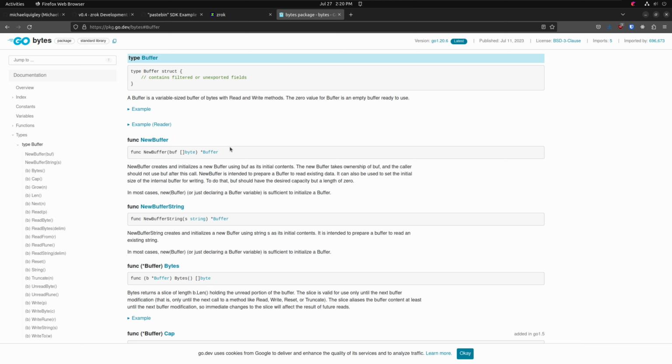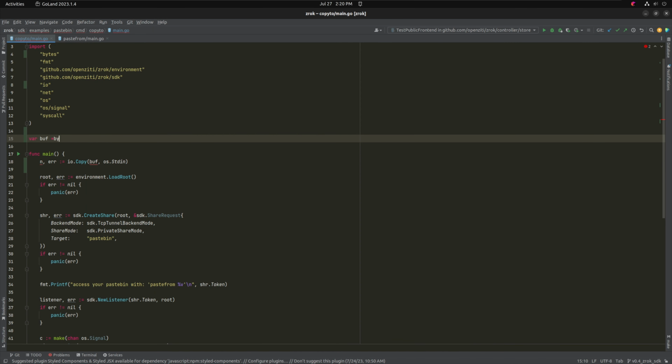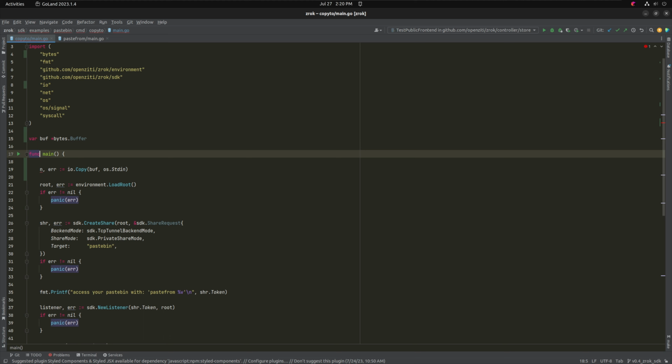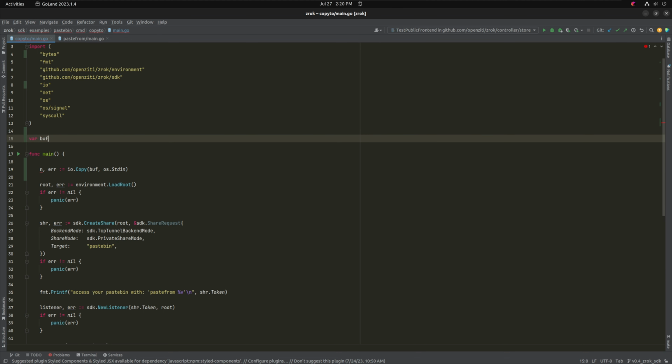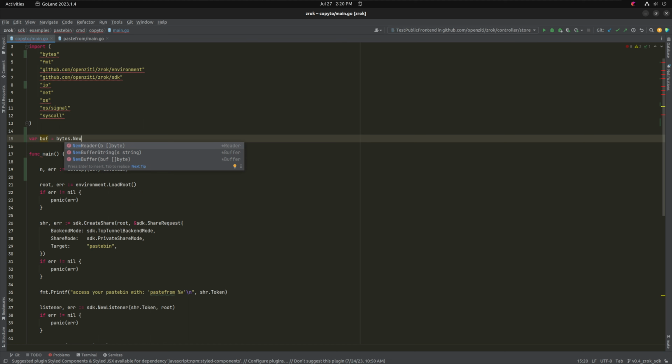Oh, I probably have to call new buffer. I want a pointer to it. It's *Buffer. Yeah, that's what it wants. So let's just do it this way. bytes.NewBuffer. Oh, it needs underlying storage.